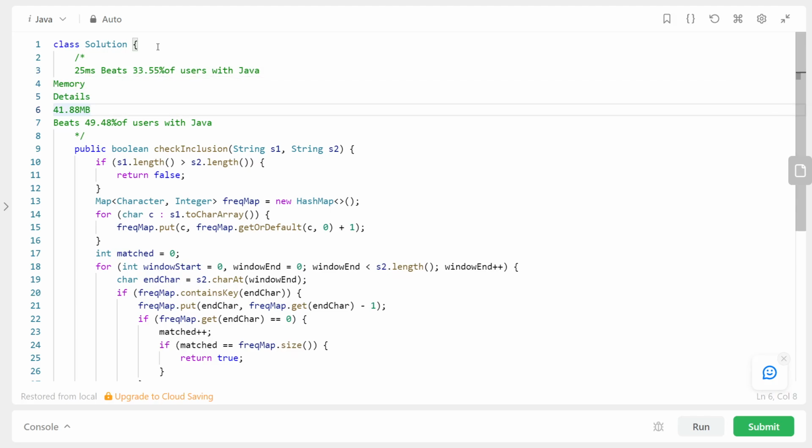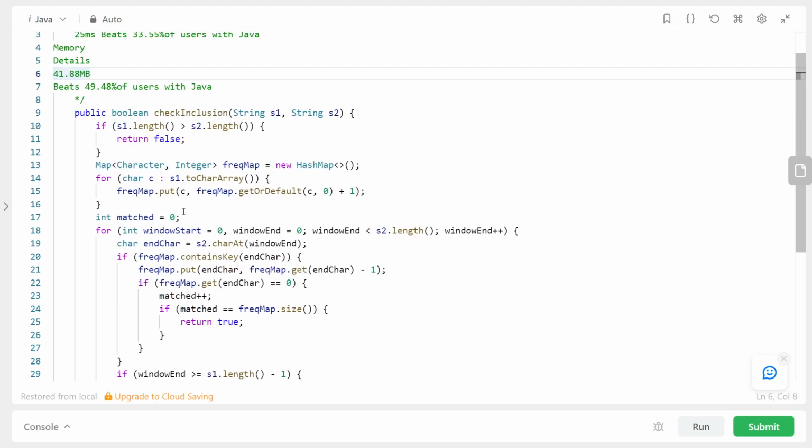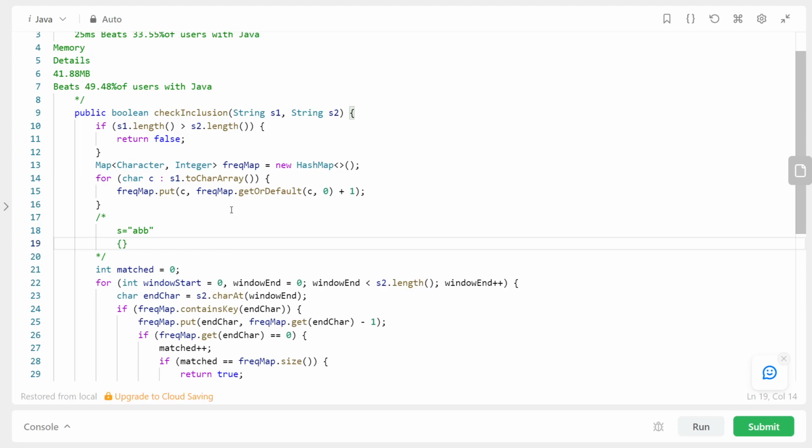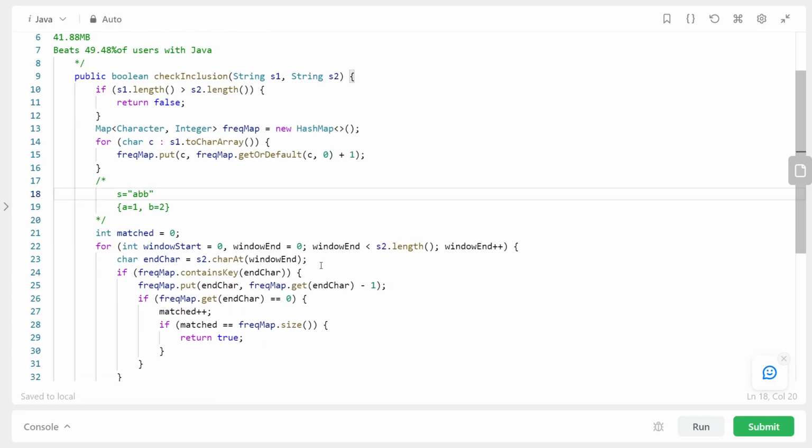All right, so there we go. This looks good. So what were we doing with this hash map? Well, let's say the S1 string looks like this: A, B, B. Then we kept track of the frequency count of those letters. So we had 1 A and 2 Bs inside of this hash map. Okay, so now we're going to switch all that over with an array.